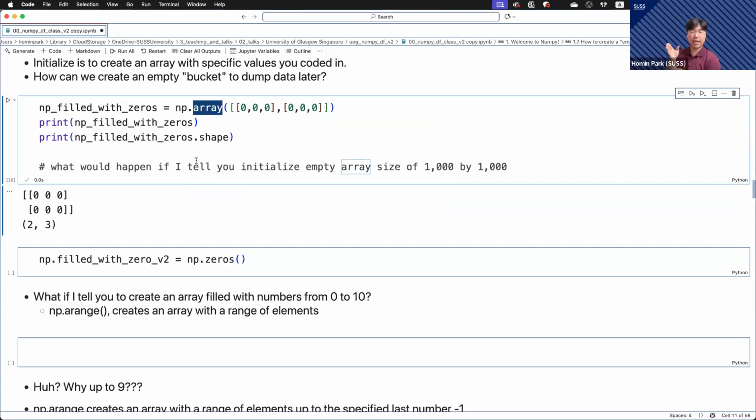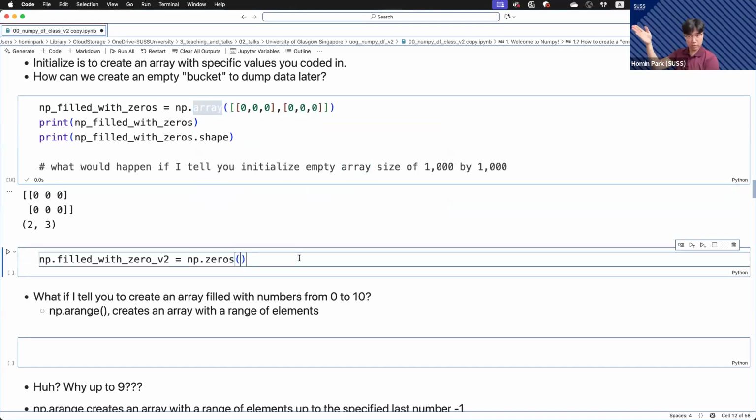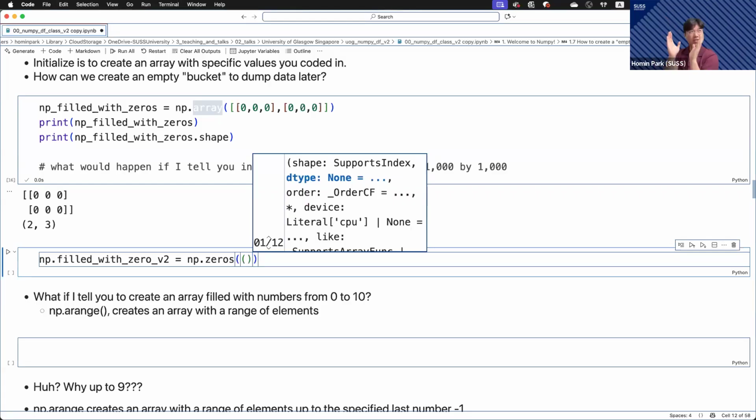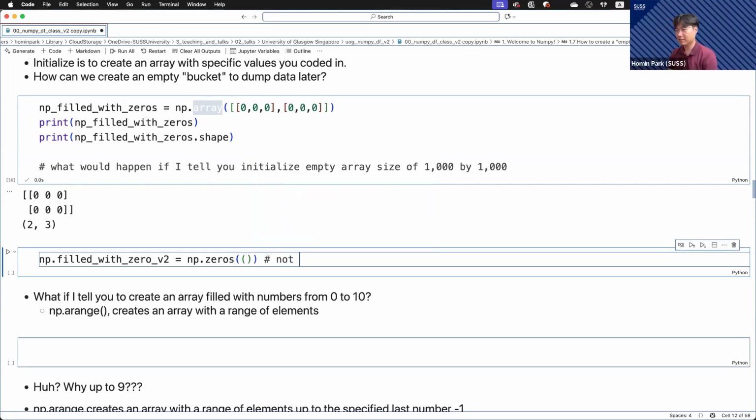Now, np.zeros is, hey, I need a NumPy array filled with zeros. The only information that I need to give is the shape: how many rows, how many columns. For this, we're not using the square brackets. We are using the parentheses, the round brackets. Not this one, use this one. So in here, we define the rows and columns. So how many rows?